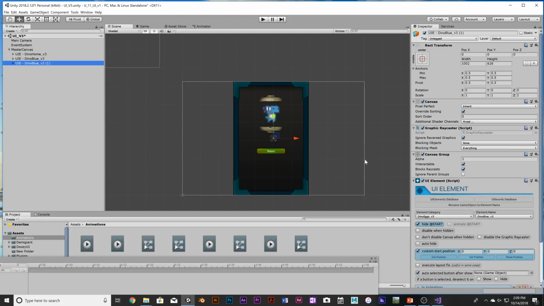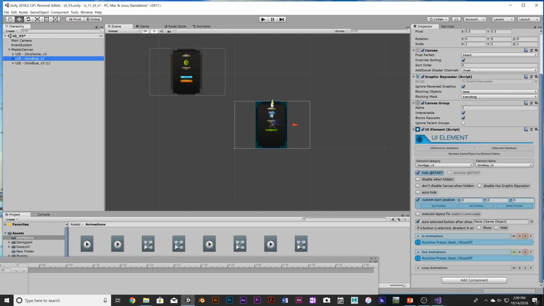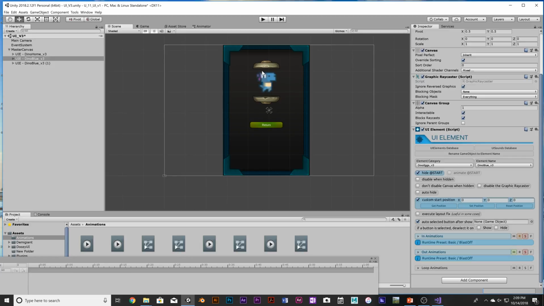Okay, the third one, and then this one, and we need to put the previous one out of our working screen. So this is the blue one. Okay, that works. Start working on the yellow one. Let's go to UI element and change the element name to Dino yellow, and then rename game object to element name. So from here, we have the Dino yellow version 3.